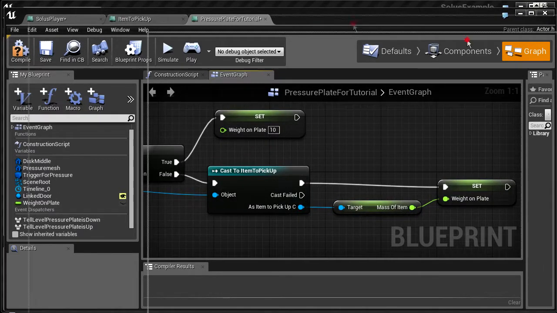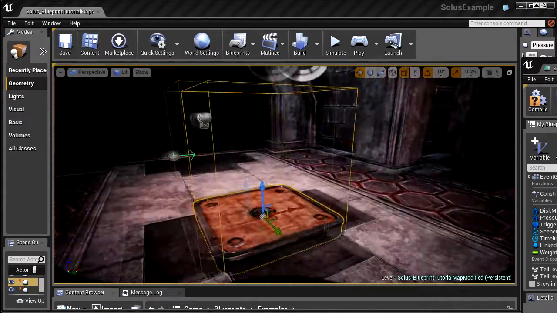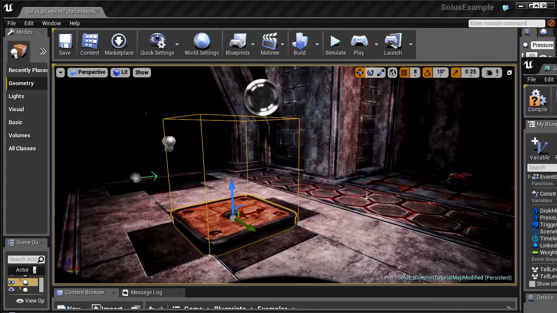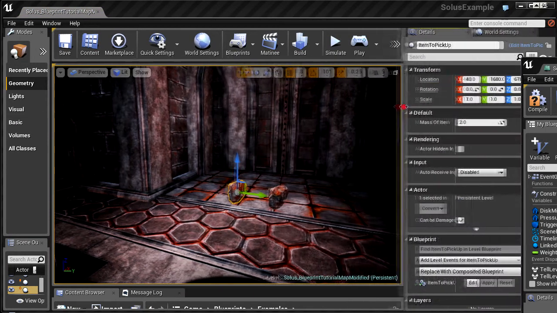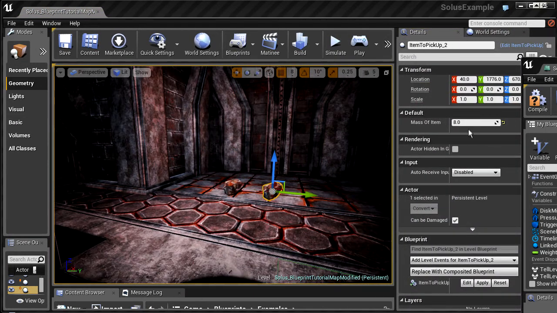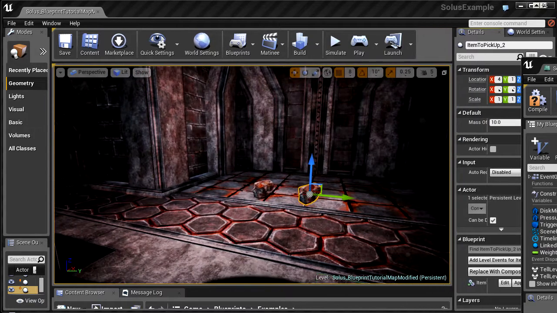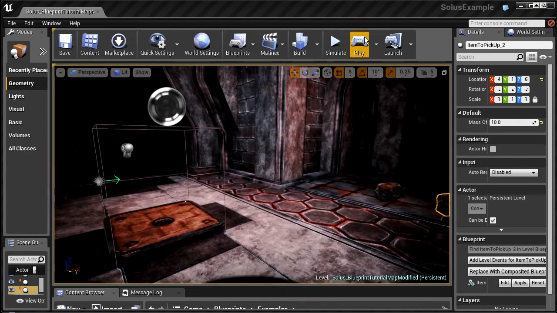So now the thing should recognize the weight of the item. Now remember, it needs 10. So one stone we have over here, one rock, is mass 2 or weight 2. The other one is 8. So let's actually make the other one 10 to see if it correctly goes down if that one is on top of it.